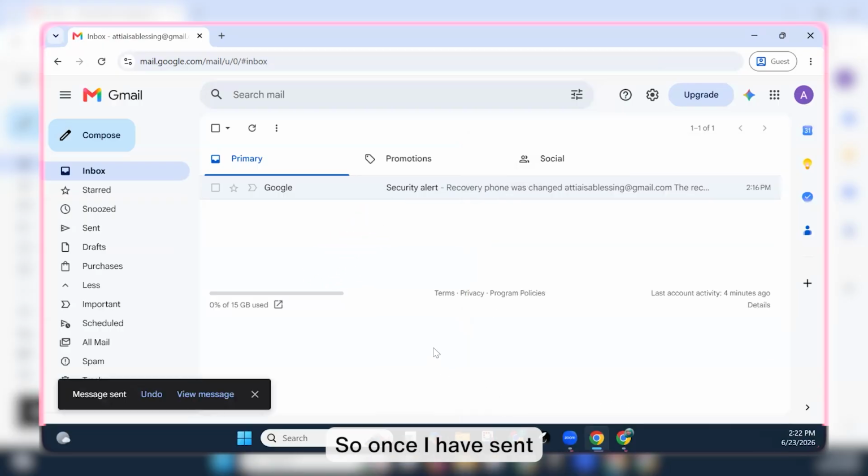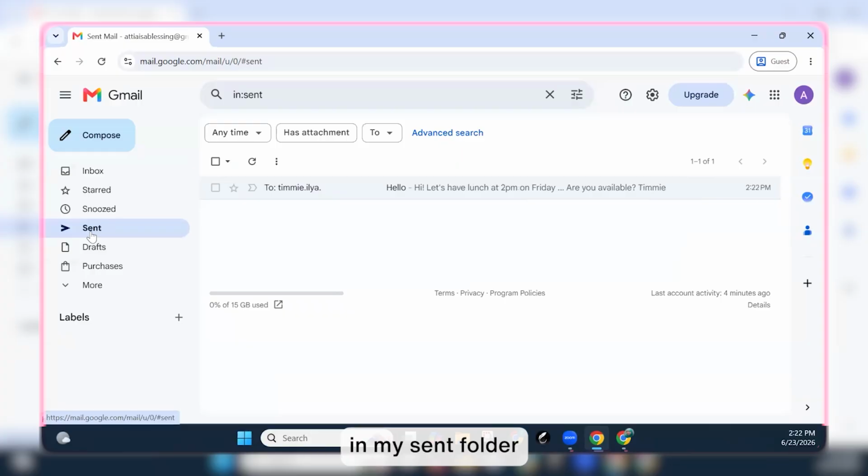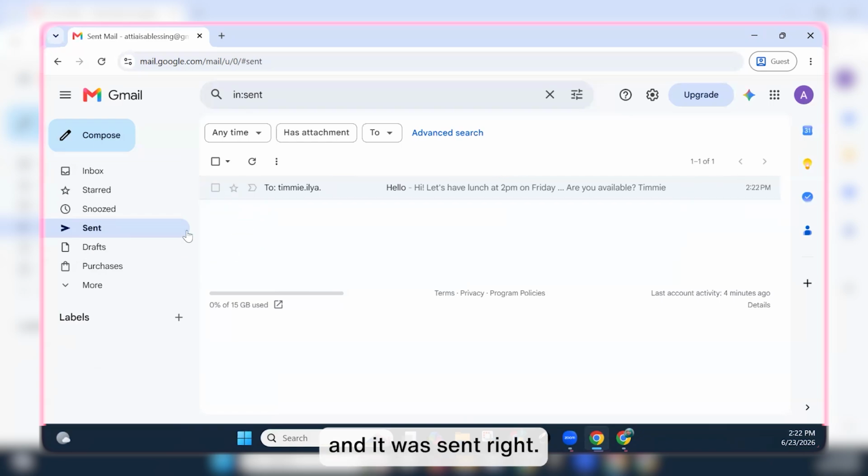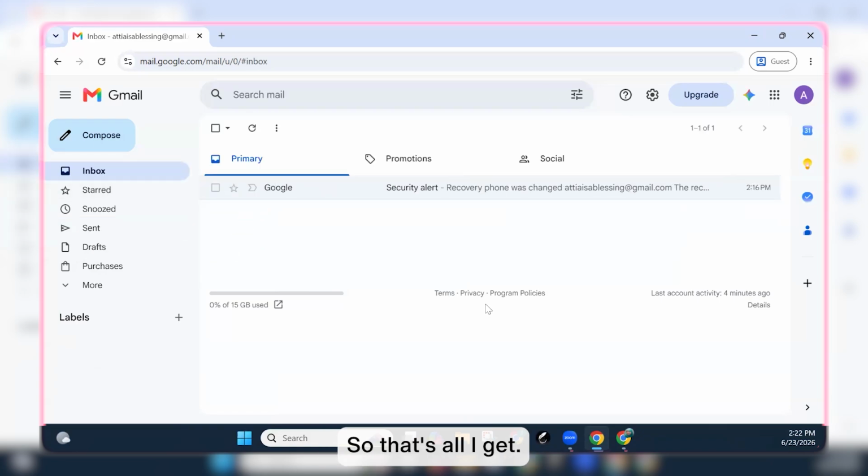Okay. So once I have sent the email, it's not showing up in my inbox. It went to this Timmy Ilias person, right? And in my inbox, it's going to place a copy in my sent folder. So I can see that I sent Timmy Ilias an email today at 2:22 p.m. and it was sent, right? So that's all I get.